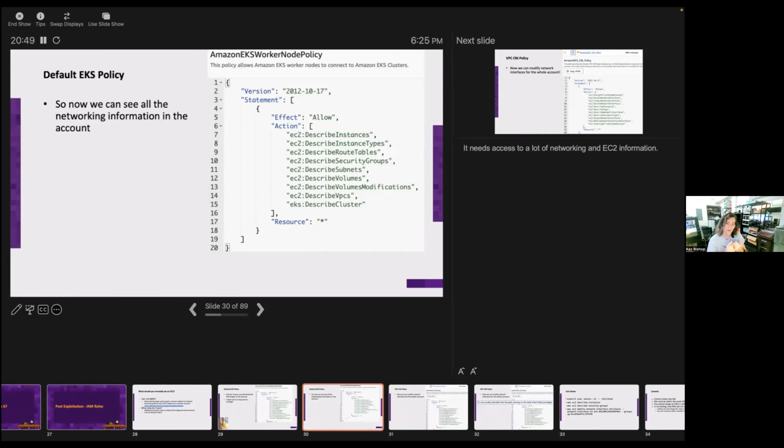And it turns out that these are misconfigured by default. So one of the things we can do is we can list all of the instances in the account. This is going to be the exact same policy on any EKS that you come across, unless they've specifically modified it, which is sort of rare and unlikely.